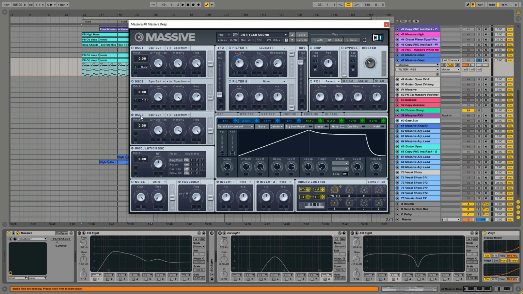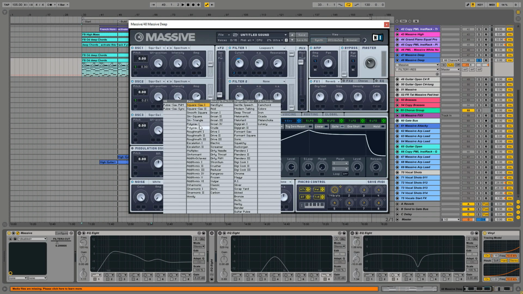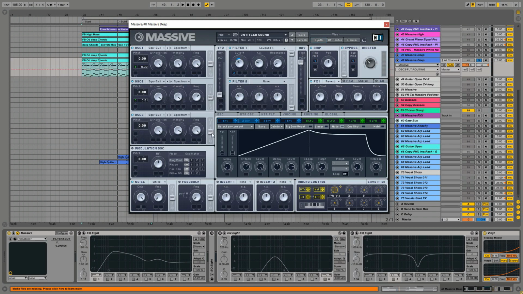Now we can add another oscillator, and this time we are going to take another wavetable and we will route this to filter 2. So those two oscillators are going to filter 1 and then out, and this one is going through filter 2 and then out, and we are pulling down the mix.